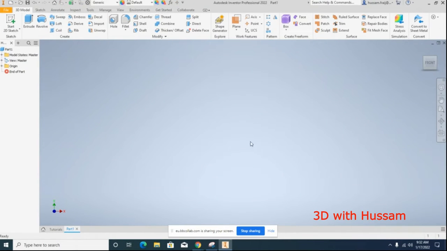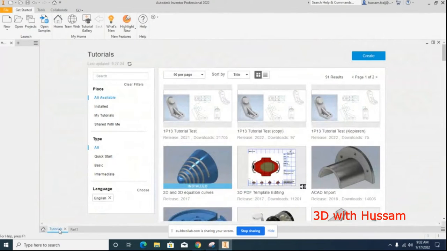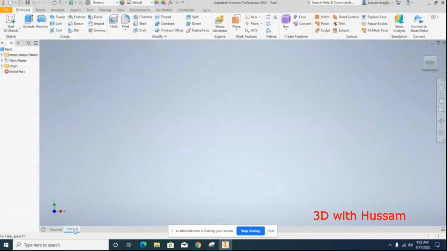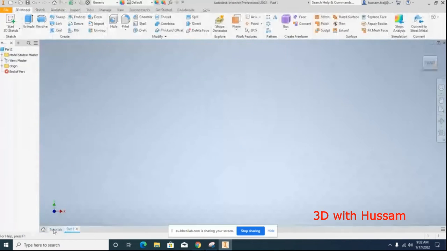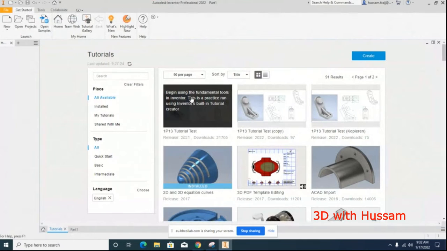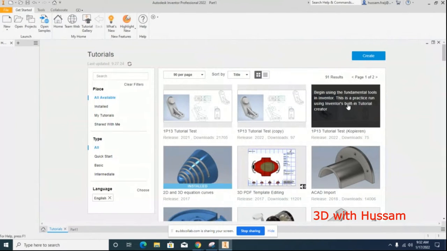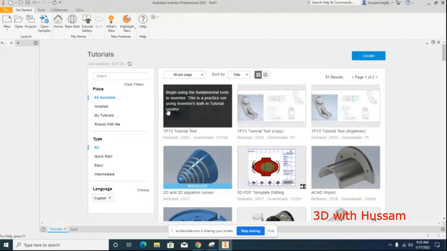I just want to let you know that here you have the home, and here you have the tutorial that we clicked on, and you have your first part. So you cannot lose any window if you open a new window. I also want to tell you that this part, this shape, is what we are going to use similar to this shape in our lectures. You can start using the tutorial.